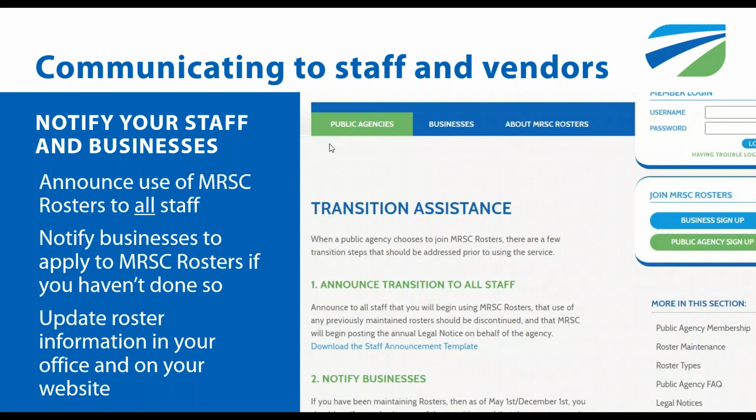So another thing that's important to keep in mind is that it is very necessary that all of your agency staff are aware of your MRSC rosters membership and that they're educated enough that they can direct interested businesses to registration information with the MRSC rosters. So if you are new or if you have new staff coming on board, this is a good time to remind your staff and to refresh yourself of your agency's use of the MRSC rosters for your small works consultant and, if applicable, vendor roster.